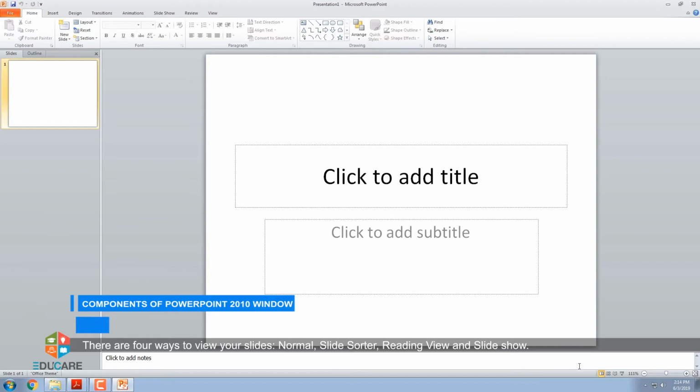View buttons. There are 4 ways to view your slides: Normal, Slide Sorter, Reading View, and Slideshow. Zoom Control Slider. It is used to zoom in or out of the slides. There are 2 scroll bars, vertical to shift up and down, and horizontal to move left or right.